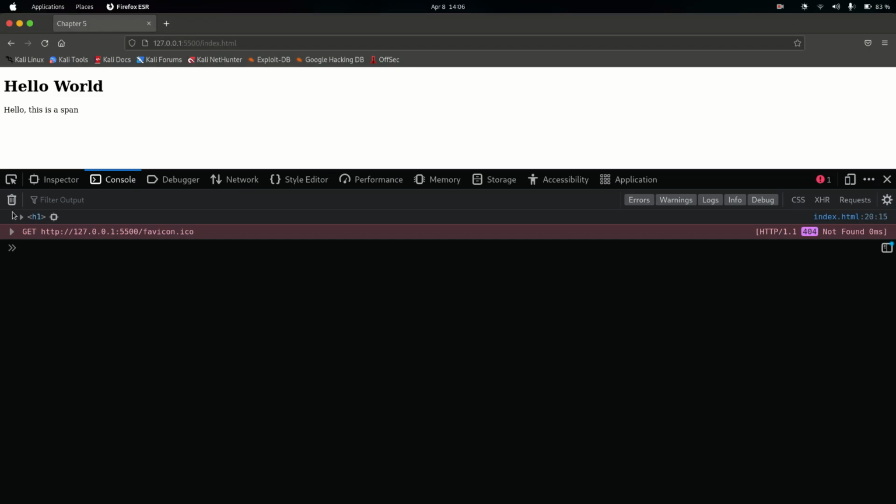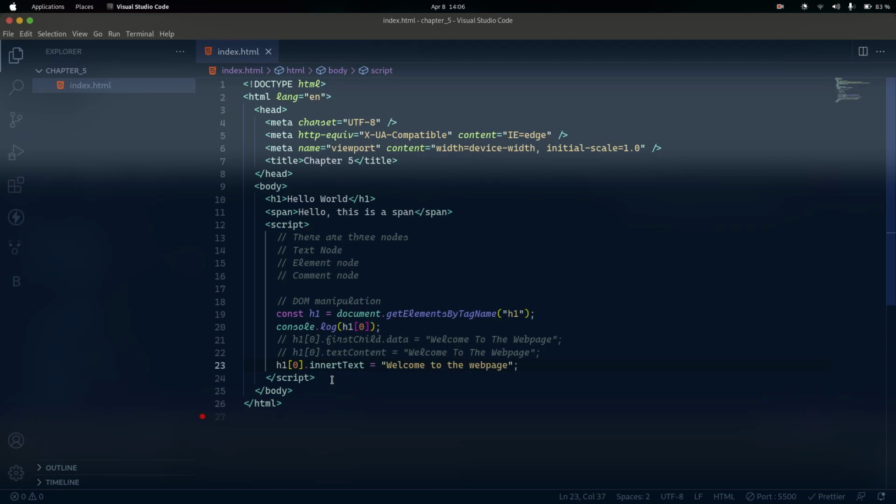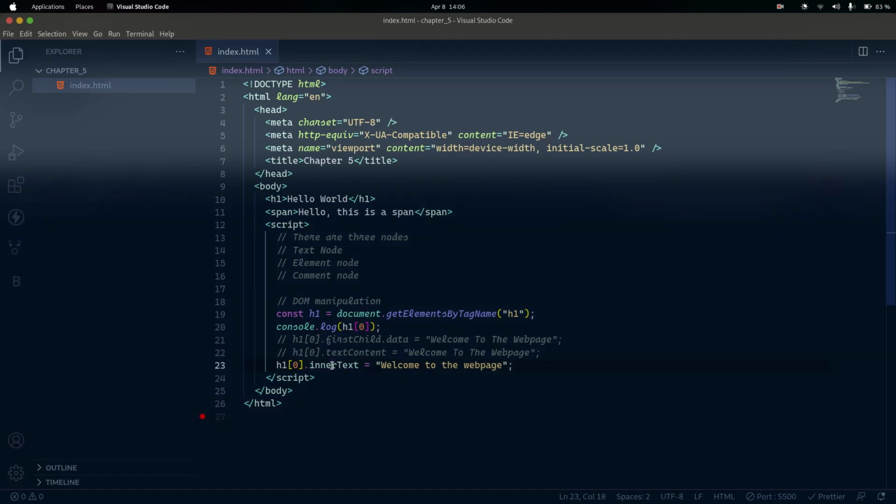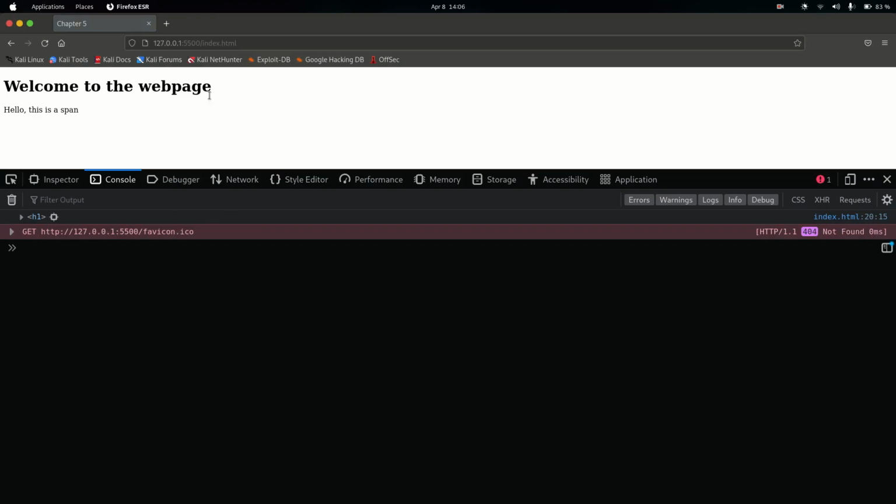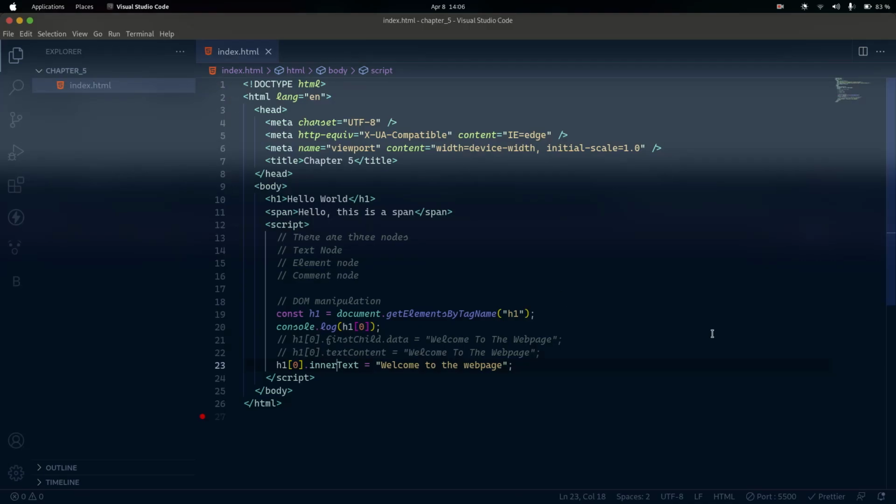This is going to go and oh, inner text. This is inner text. So we can see that "welcome to the web page" has been written and has been displayed over here. Now I've taught you about this. How can we change the text? Now, how can we manipulate the HTML inside of certain elements?